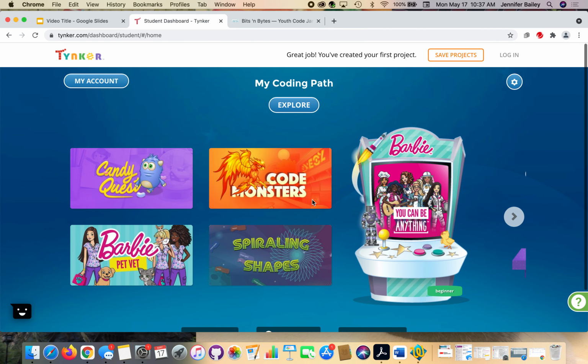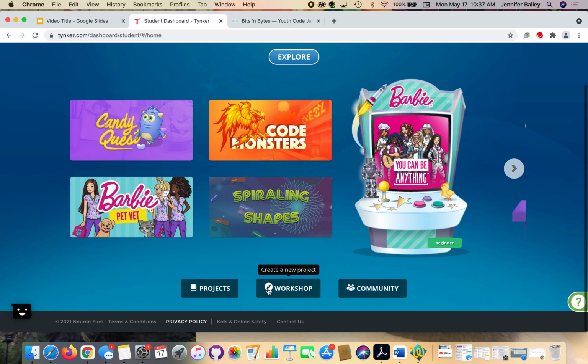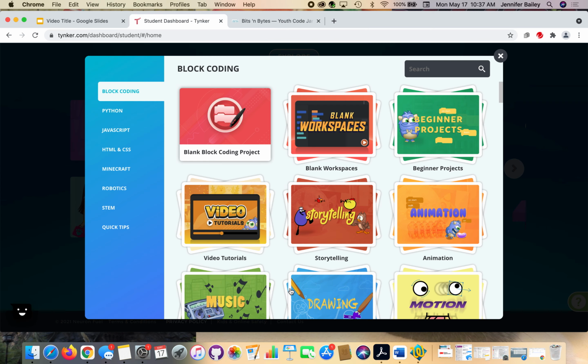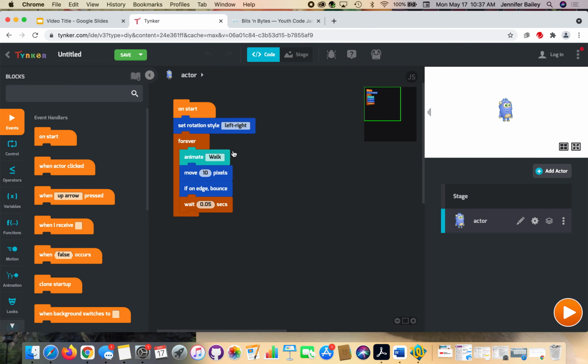This is the screen you should end up at. It's going to have a My Account button and Tinker in the corner. Do a short scroll to the bottom, and where we have the little compass and the word workshop, click on workshop and then select blank block coding project. Our project is going to start with some code and an actor. If you're familiar with Scratch, our actors are our sprites or our characters here. We have a stage, which we're pretty familiar with in a lot of our block coding programs.